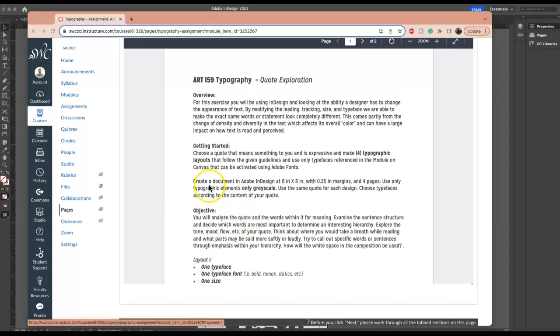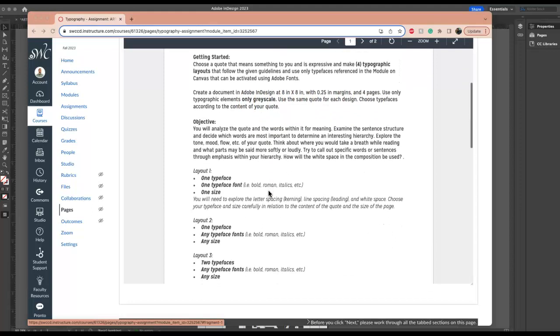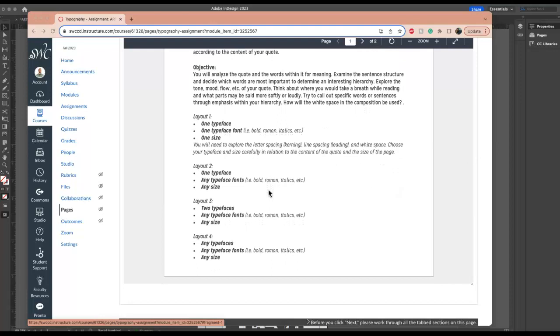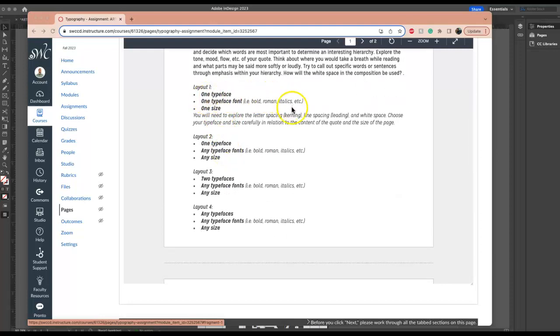So we have a document information here within Adobe InDesign, creating the size with the correct margins and pages. So we're only working with grayscale here, and we are creating 4 different layouts that have some rules within them as well. So as you are working on this project, make sure to refer back to the assignment sheet that you are working under the constraints for each individual layout.